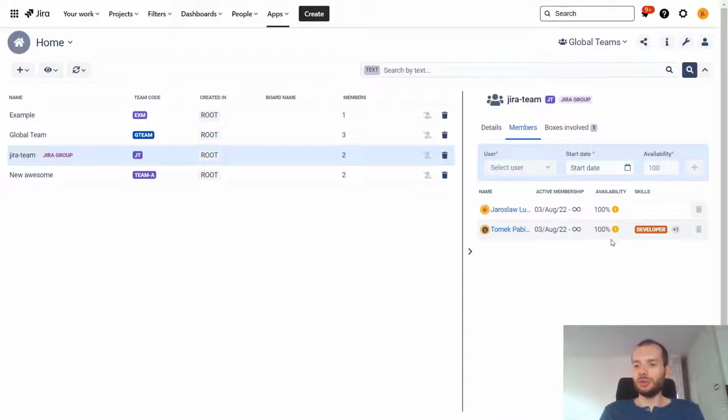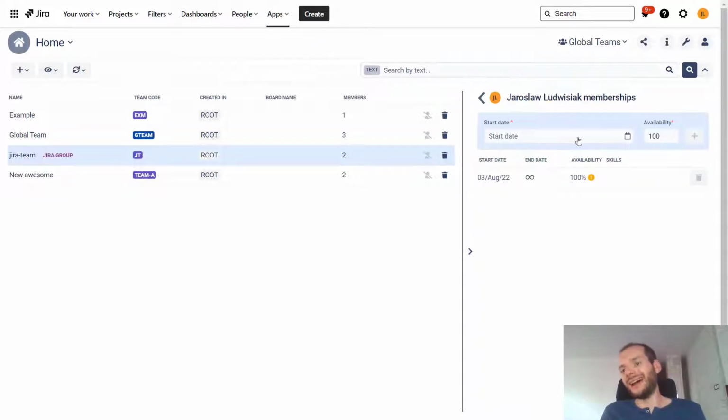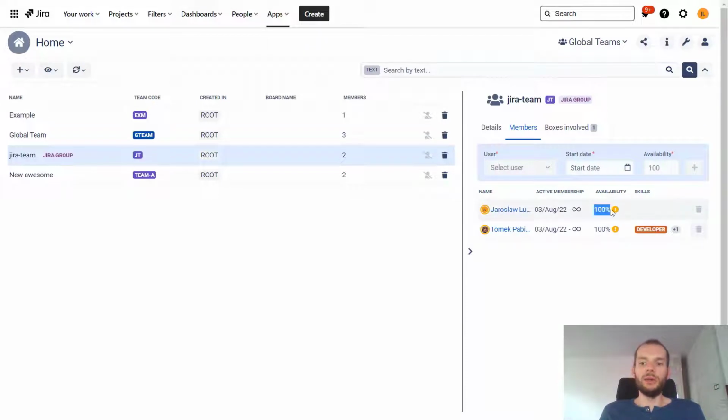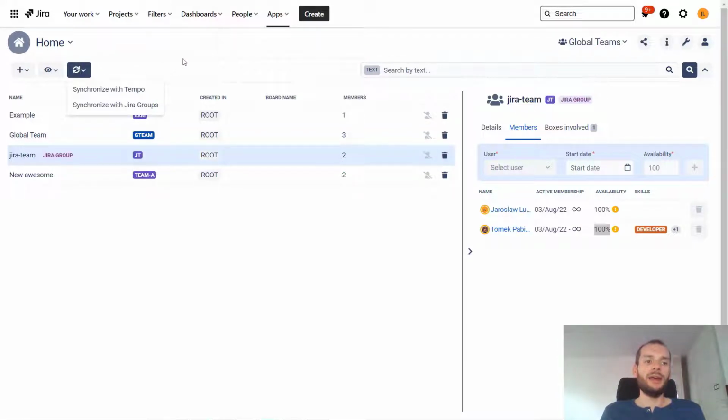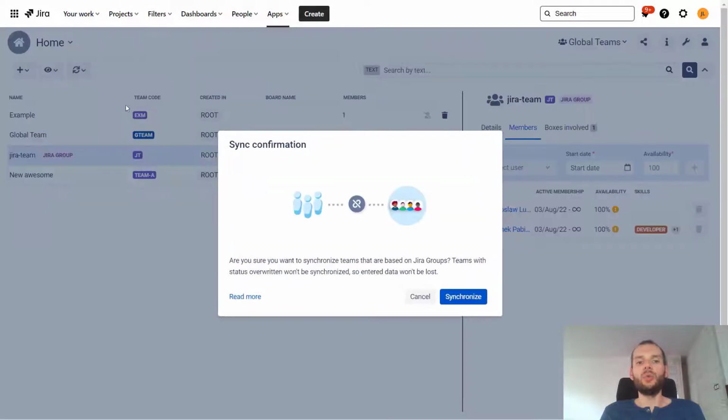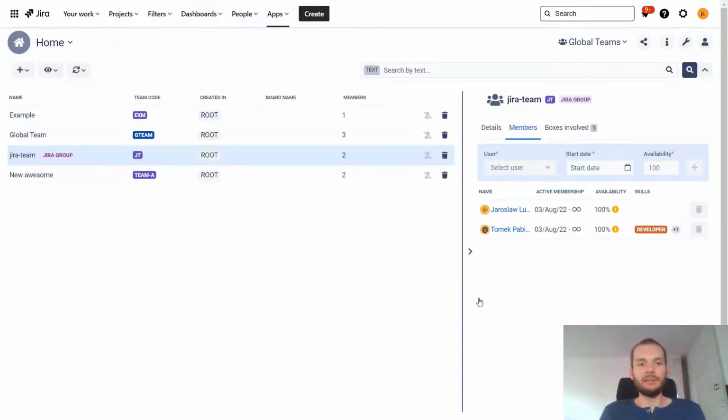Now, there are some things that you need to keep in mind. So first of all, if you want to now change the availability of the members, you need to go into a particular member and add a new period with different availability. So this is the first thing. By default, all the users will have 100% availability. The second thing that you need to keep in mind is that if you update the Jira group, the list of users here will not be updated automatically. You actually have to click synchronize here. And this is when the list of users will be updated.